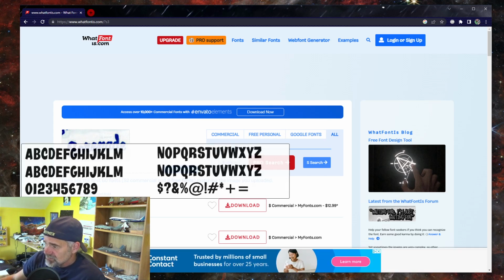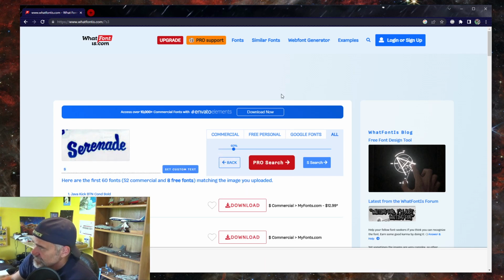All right. That S looks pretty darn close to the S that's in the script, but if you notice, this font is not a script font. Okay? The S may match, but the E, the R, the E, the N, the A, the D, the E, and the M, and all that may not match, right? All right, so let's go back.